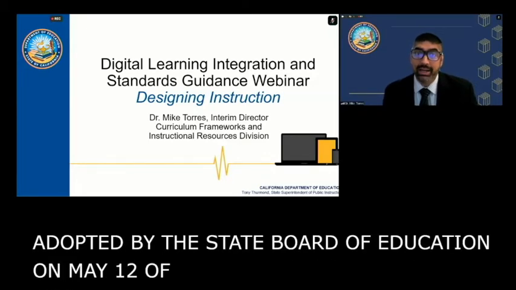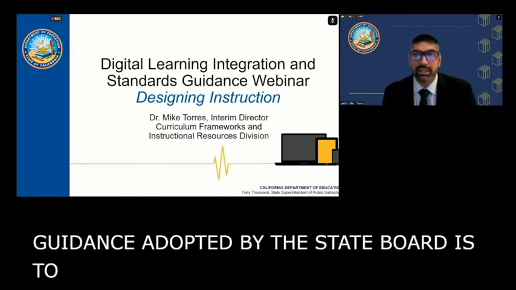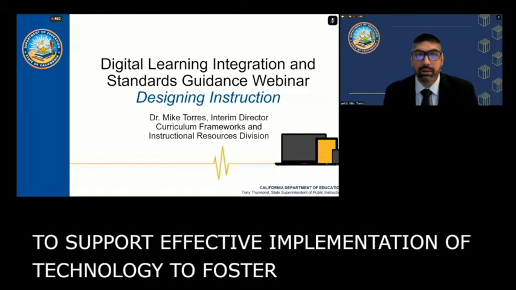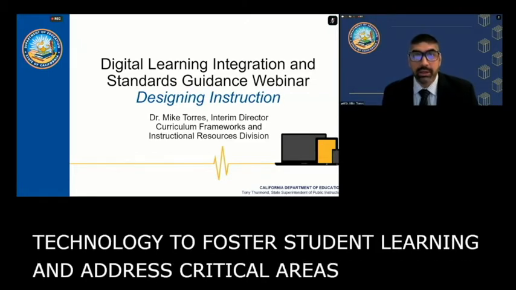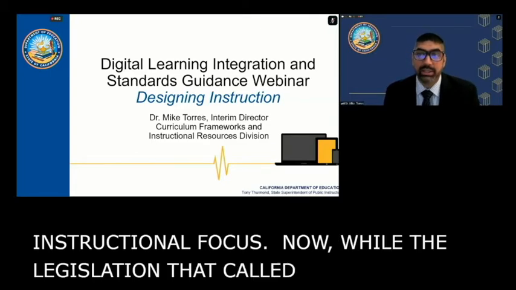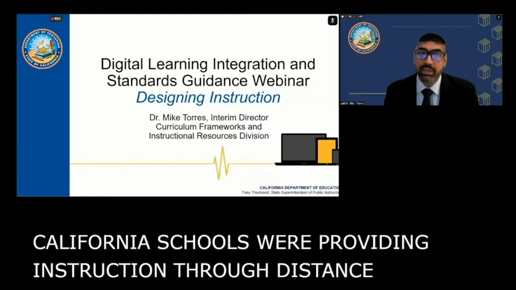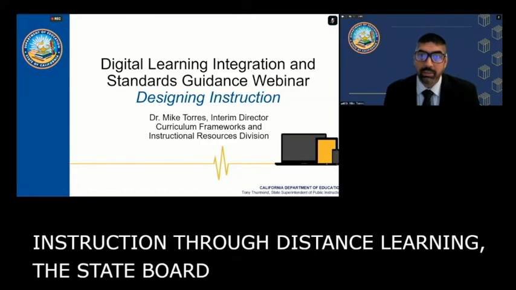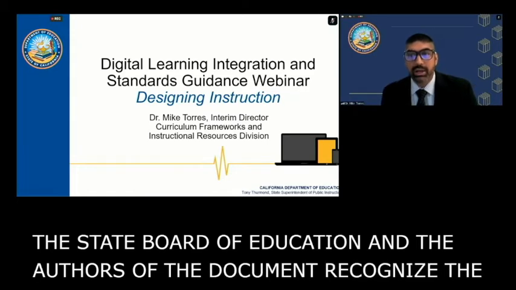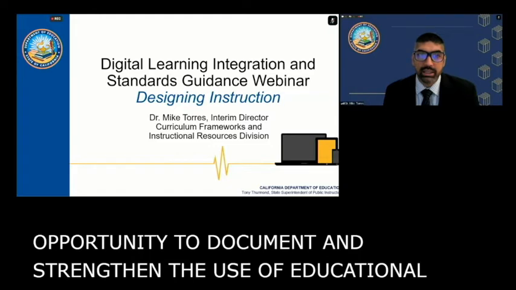The intent of the guidance adopted by the State Board is to support effective implementation of technology to foster student learning and address critical areas of instructional focus. Now, while the legislation that called for this guidance was passed when most California schools were providing instruction through distance learning, the State Board of Education and the authors of the document recognized the opportunity to document and strengthen the use of educational technology in all instructional settings.